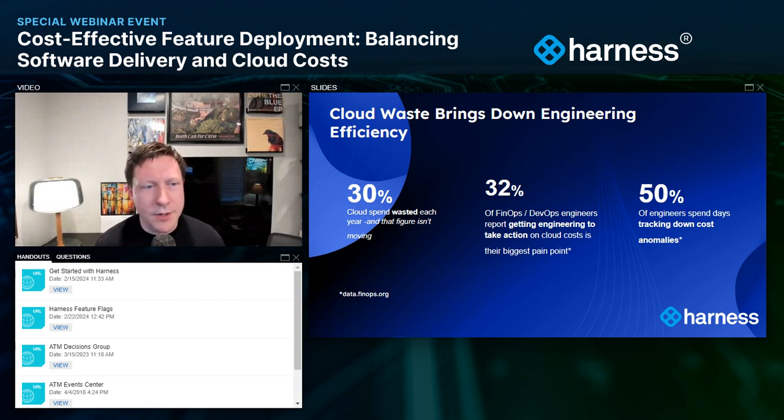And when I think about cloud costs, that's definitely impacting the bottom line. Here are some stats that we got from finops.org. 30% of cloud spend is wasted each year, and that's not moving. As you'll see in a future stat here too, Gen AI is impacting that drastically, not in a good way. 32% of FinOps and DevOps engineers report that getting engineering to take action on cloud costs is their biggest pain point.